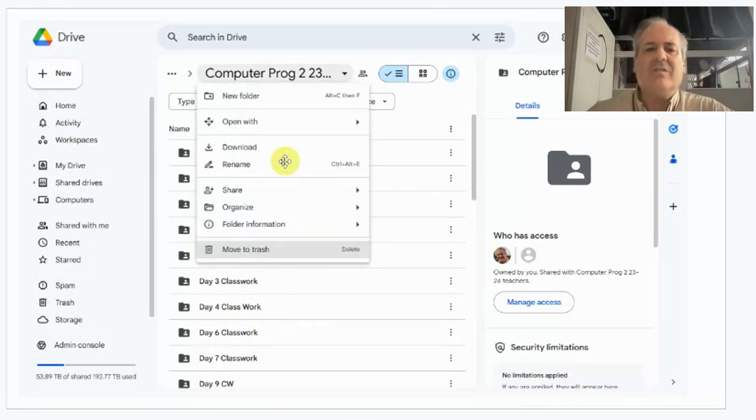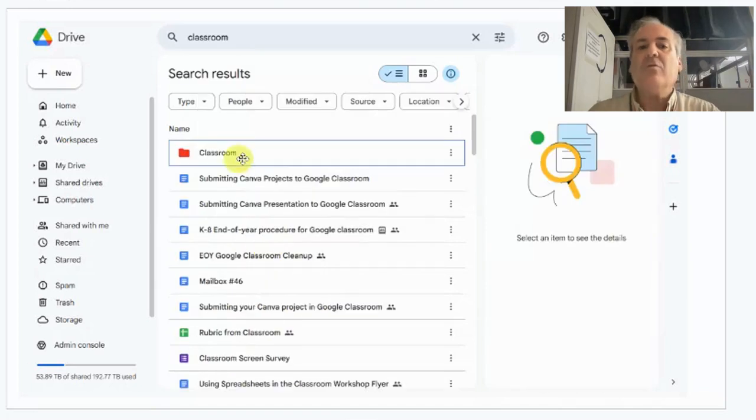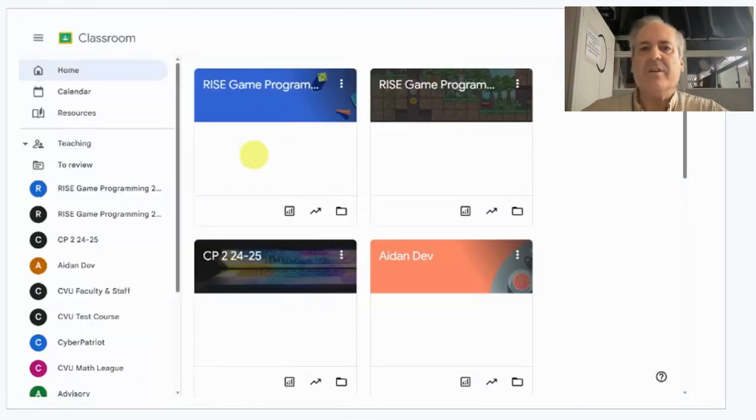By the way, if you are done with the class and no longer need access to that work, you can certainly clean things up by deleting any of the assignment folders, or even the entire course folder if you don't need the resources anymore. Just don't delete the main classroom folder, as that is the central point for all of your classrooms. Now, moving on to the end of year process.